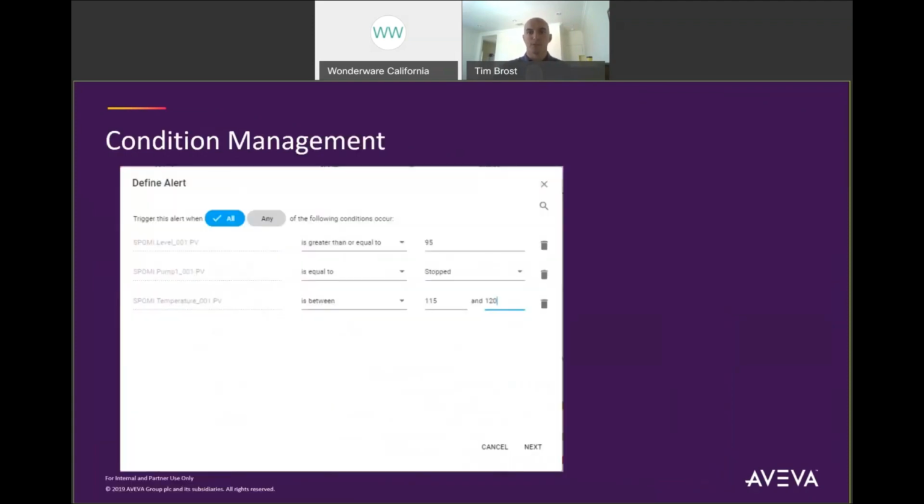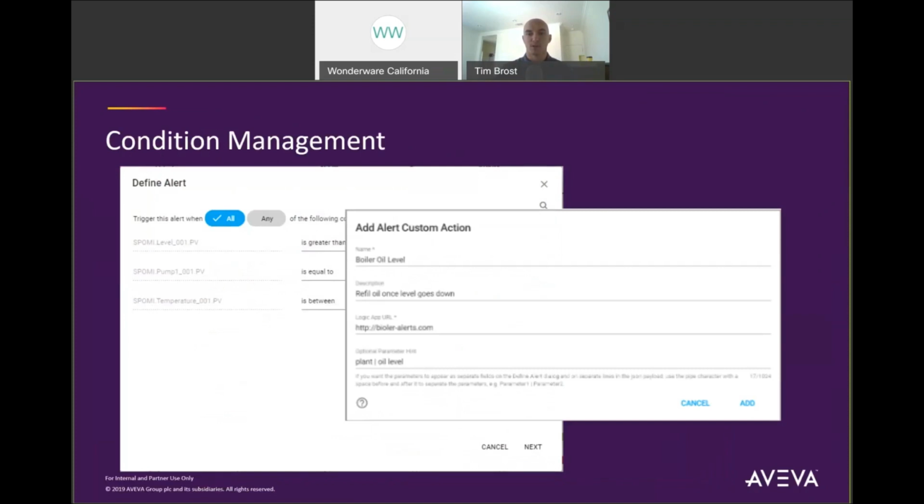One of the other new features with AVEVA Insight is condition management. And with condition management, AVEVA Insight now allows the user to configure multi-condition alerts and even integrate that alert with an Azure Logic app to trigger a related work order, for example.